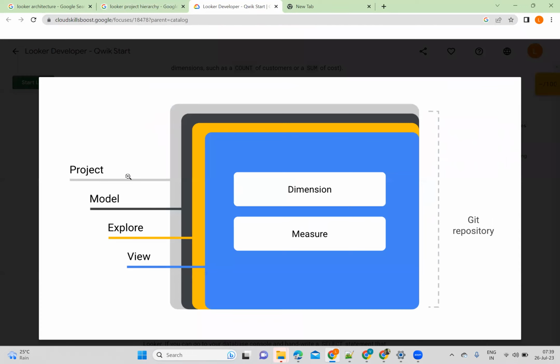So the project, once we create it, consists of three: project, model, and view. But why have we shown explore also? We will consider this is also one component. But why are we not explaining this explore? Because explore will come under model only.